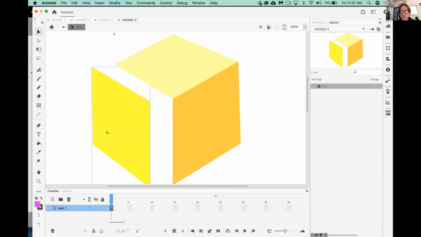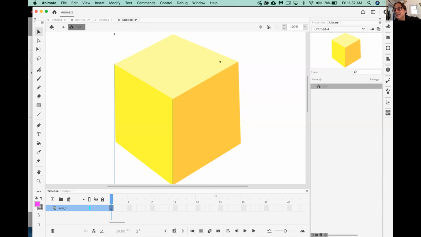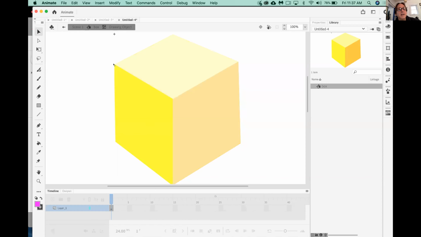I could move them separately. I'm trying to imagine why I would go into one of these objects. The only reason I can think of right now is if I left the stroke on and now I changed my mind. Then I'd have to double click it again. Look up here. It says scene 1, I'm in the symbol called box, and I'm in one of the drawing objects.